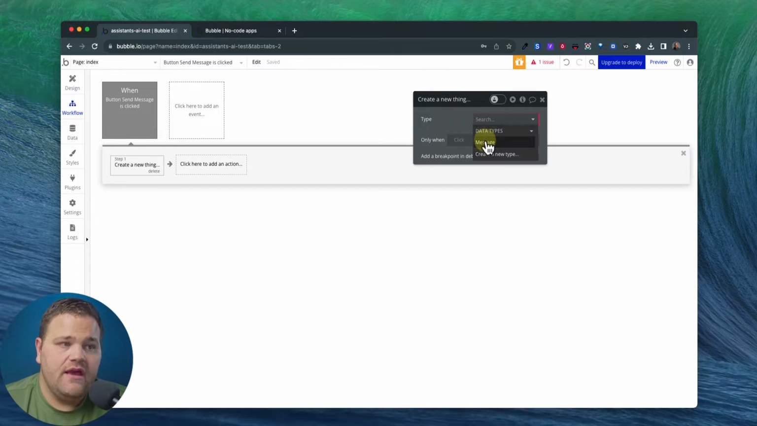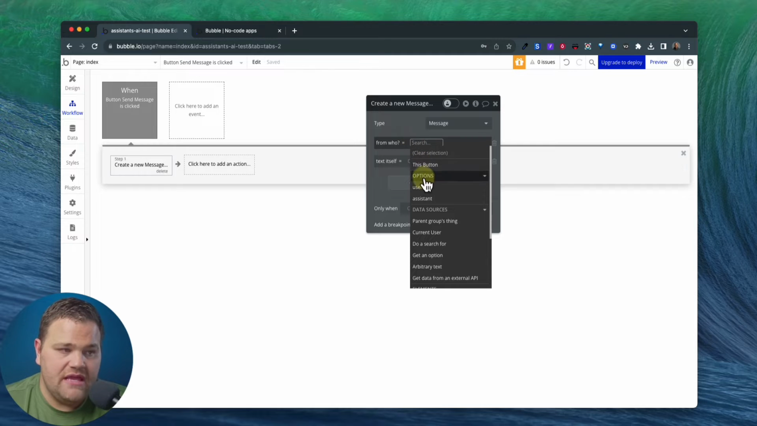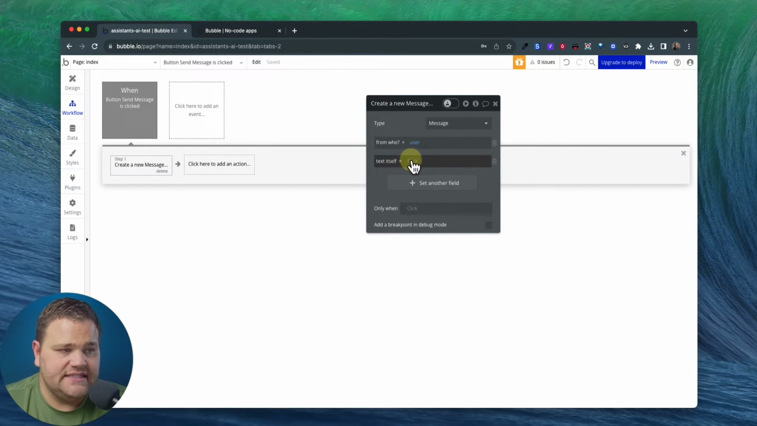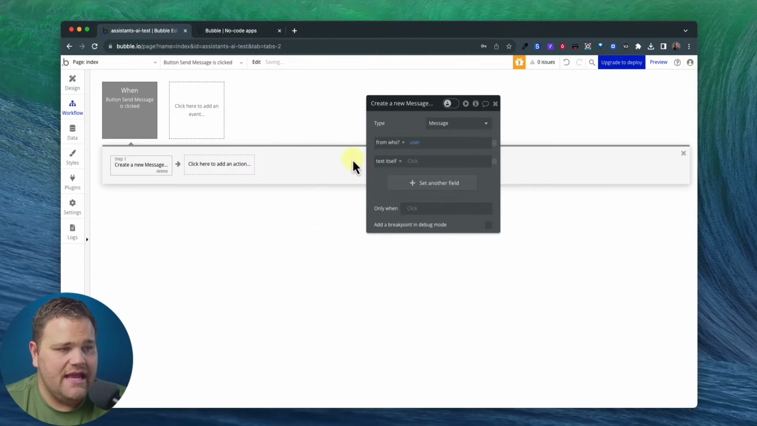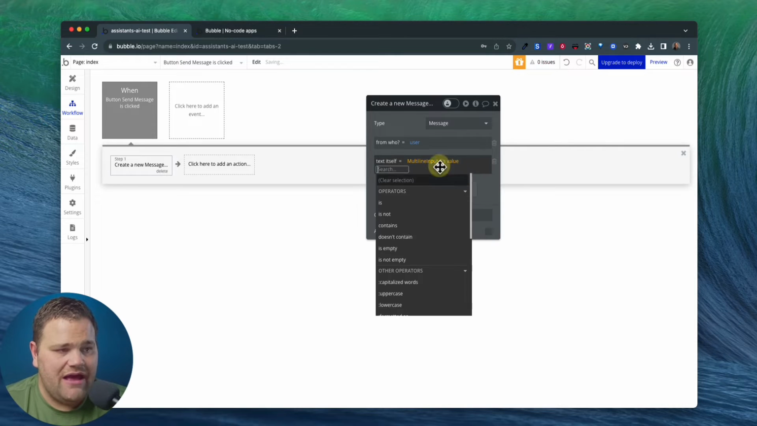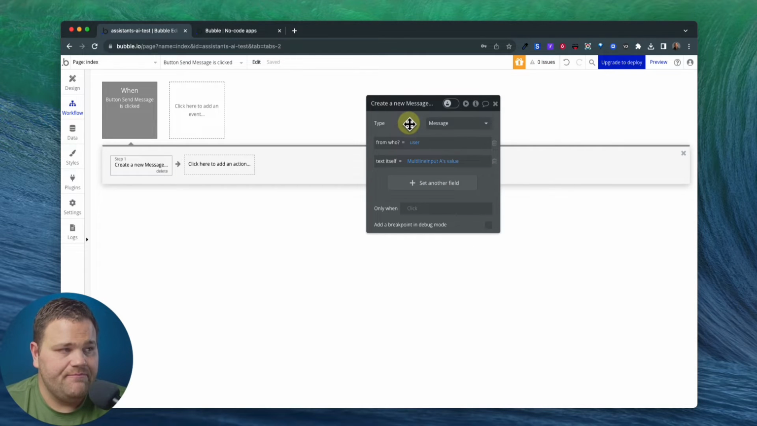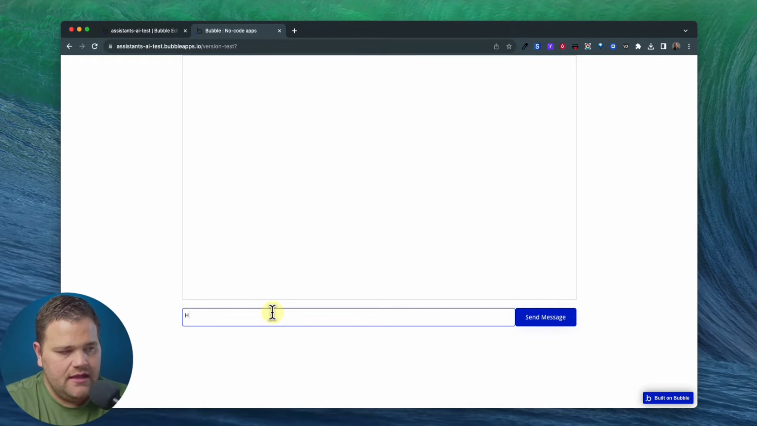What thing? A message. And let's go ahead and add all fields and say this is from me, the user, and the text itself is whatever we typed here, right? This multi-line input. So let's go back and say whatever we typed in this multi-line input A's value is the message itself. Cool. Now let's go back to our app, refresh, and give it a shot.